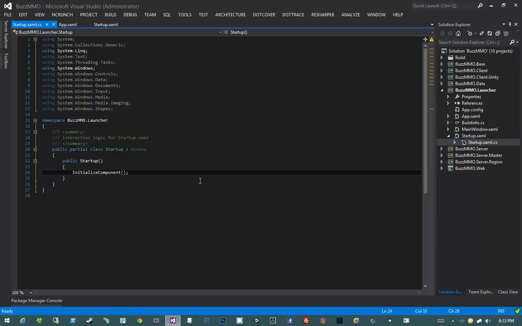Okay, so what do we need to do? We need to do two things. We need to ascertain our current version of the launcher. Then we need to ask the website for the latest version of the launcher that's been uploaded, and compare it to our local version. And if there's a mismatch, we perform our updating process.